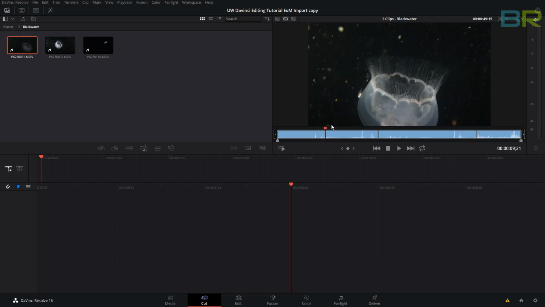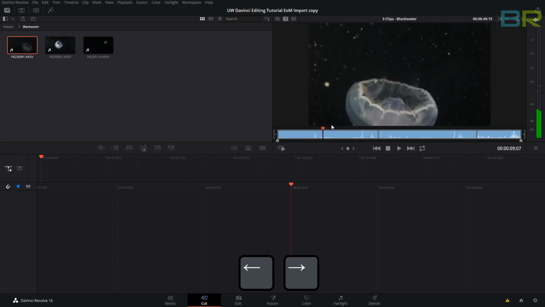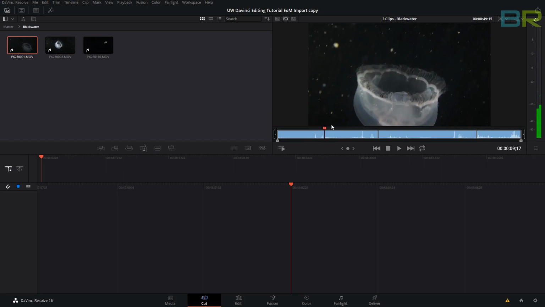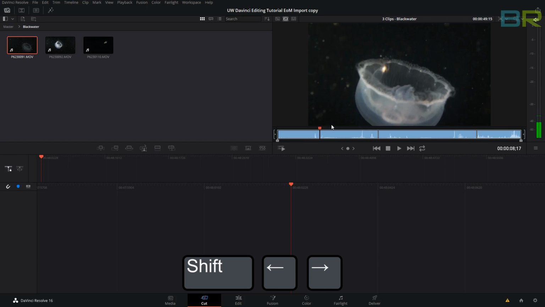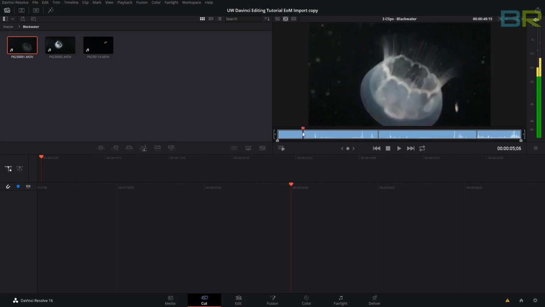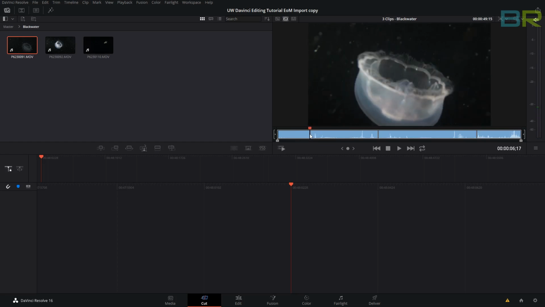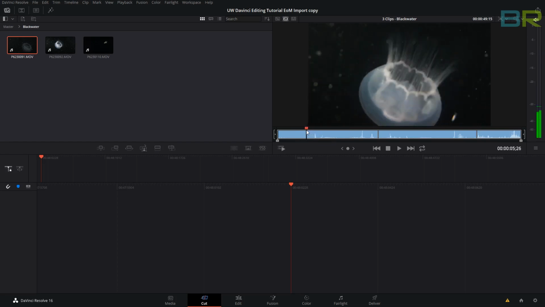You can also go forwards and backwards a frame using the left and right arrow key. So you can actually then find exactly where you want it to start or exactly where you wanted it to end. If you press shift and press left and right, it'll go back a second or go forward a second. That's also very useful. For the in and out points, we are going to use the I and O keys. So I for in, O for out, which is very convenient. They're right next to each other as well.